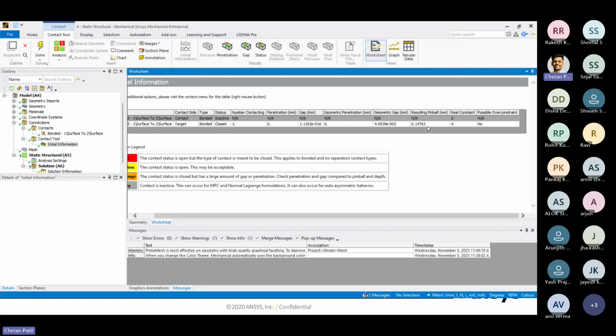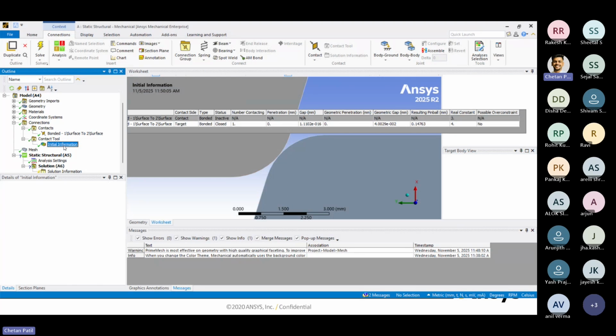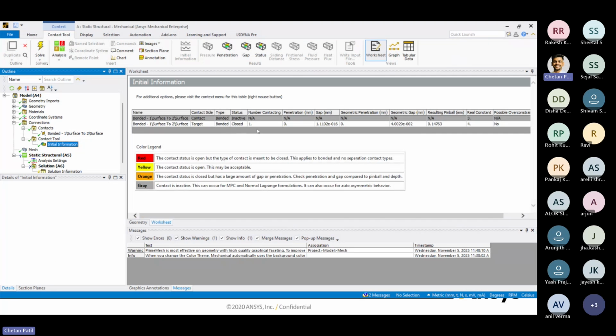There is a pinball region that has been created. What is this pinball region basically? The pinball region is a tolerance kind of ball, a sphere that has been created over here. Within that sphere, if both the contacts are available, then the connection will be considered to be a better kind of connection. Over here, you can see the gap has been considered to be very small. So you can see it is not recognizing the actual gap between the bodies.